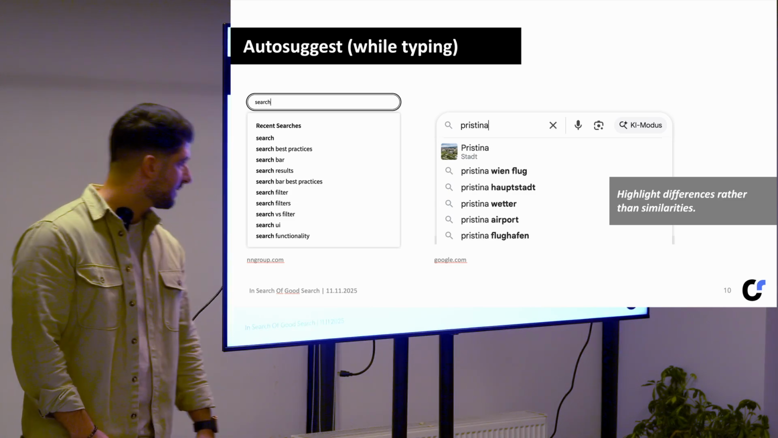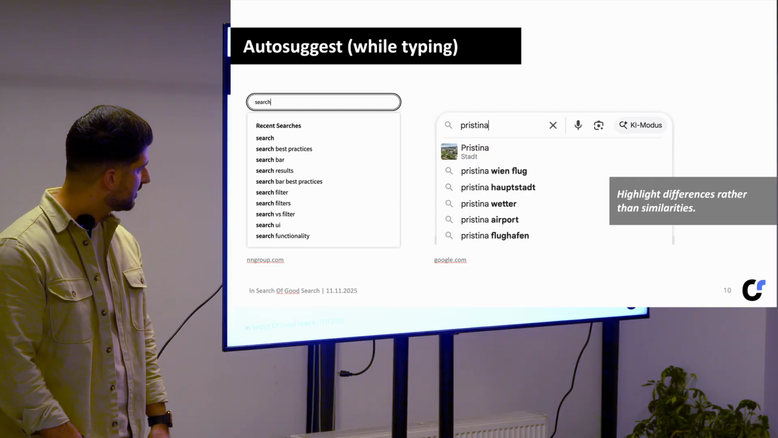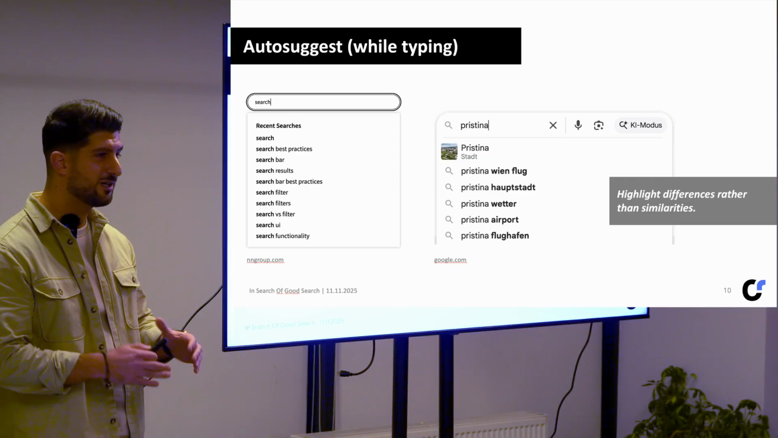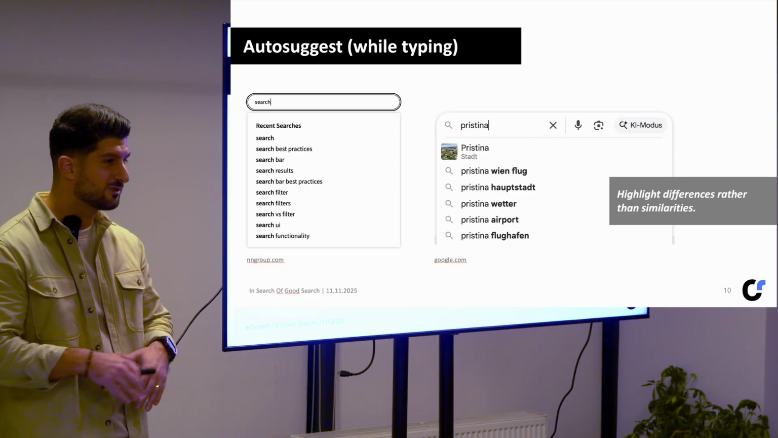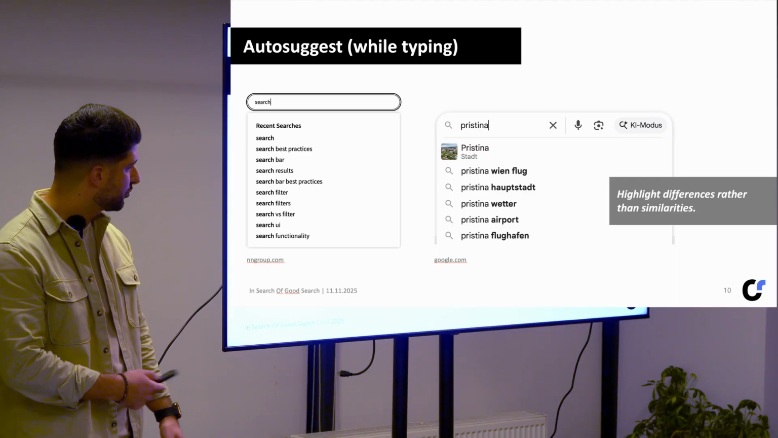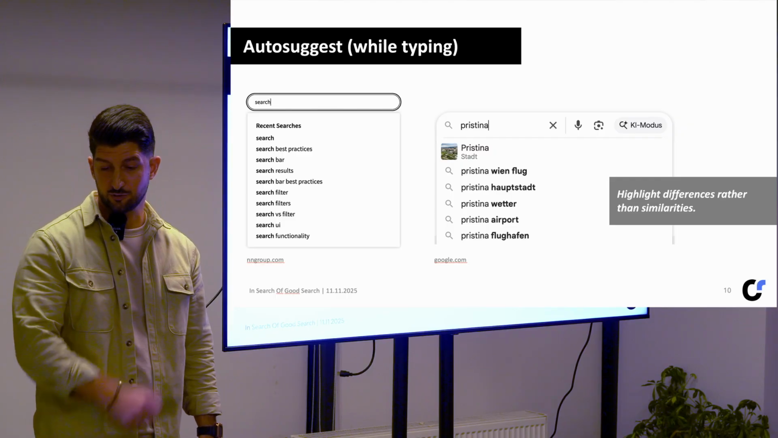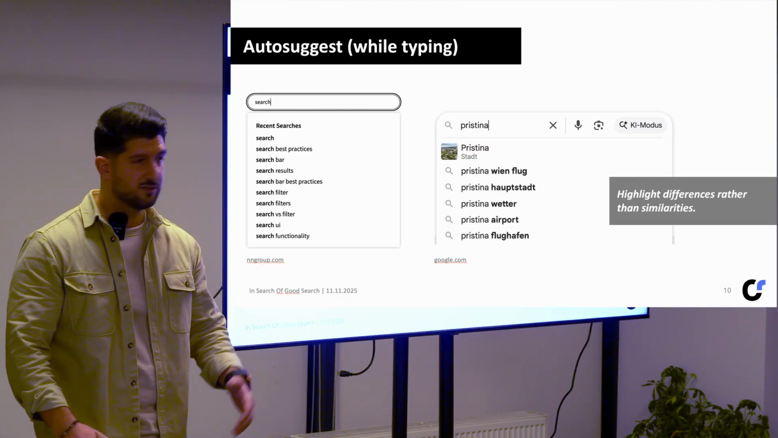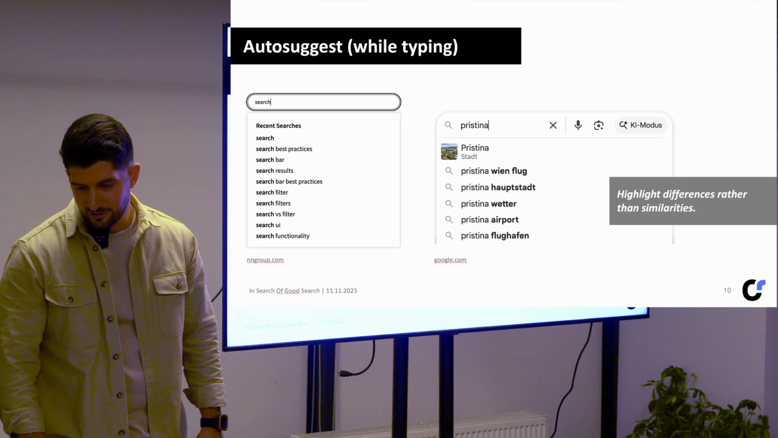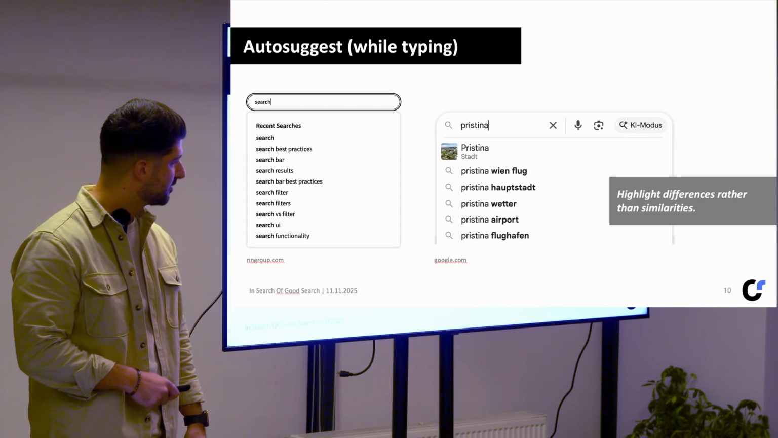For example, here, when you put in search and it shows the recent searches, now as opposed to the example before with YouTube, this is not personalized. Here you have a summary of recent searches of all users of that platform, and it shows the most used search terms that include this one term, search. And also here, Google, when I again search for Pristina, it shows me Pristina flights, Pristina weather, airport, and so on. But you notice one difference between these two examples.